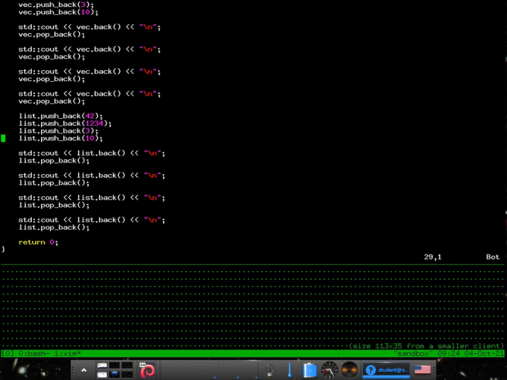Alright, so we can push to the back, which is great, but lists have this nice feature where you can also pop from the front. Doesn't that seem helpful? Yeah.